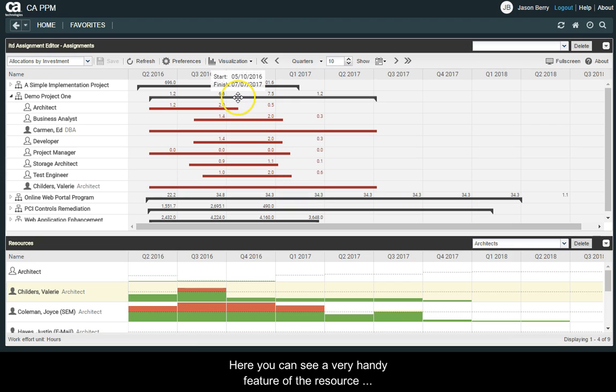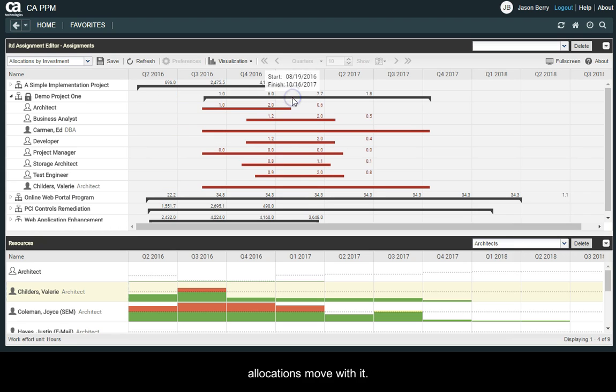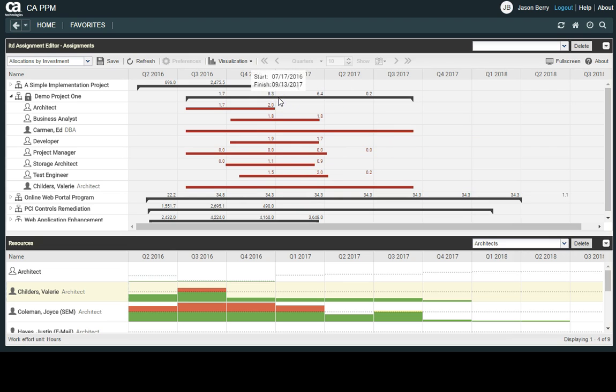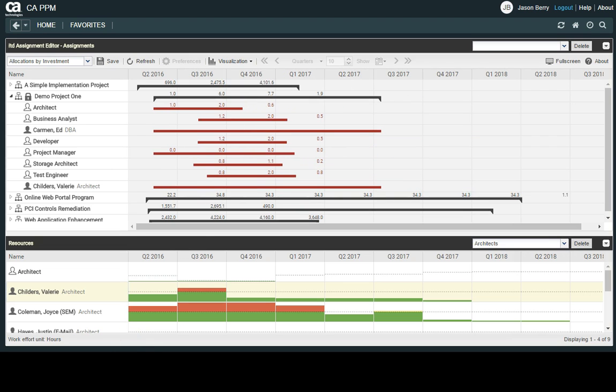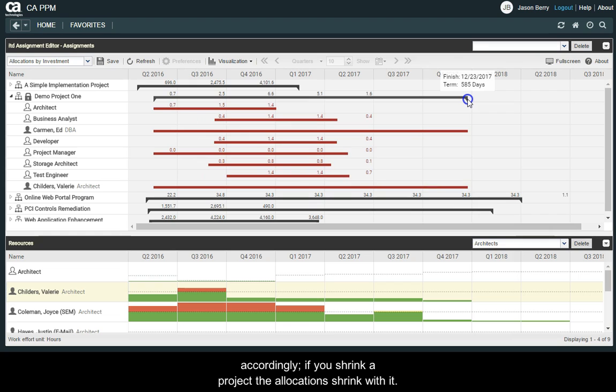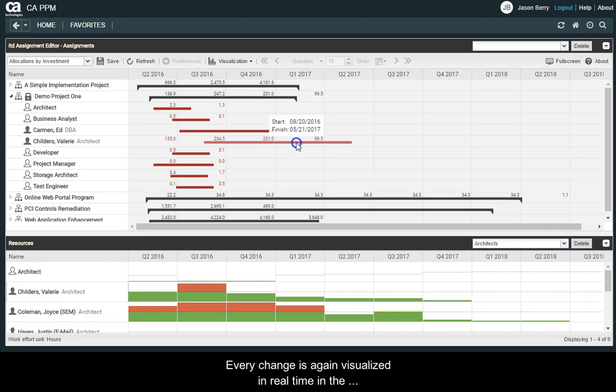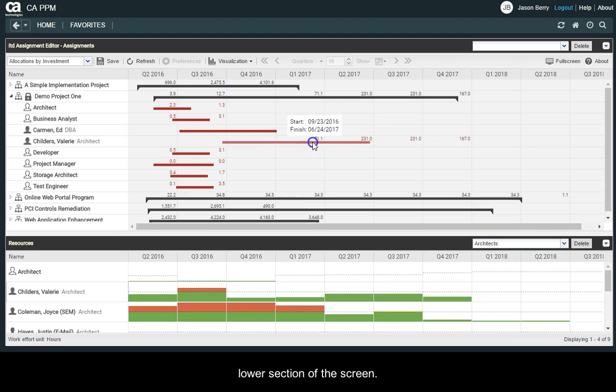Here you can see a very handy feature of the Assignment Editor. If a project moves, the allocations move with it. If you stretch a project, the allocations are stretched accordingly. If you shrink a project, the allocations shrink with it. Every change is again visualized in real time in the lower section of the screen.